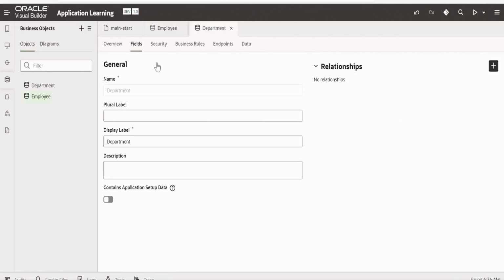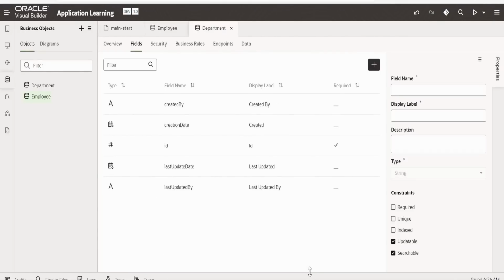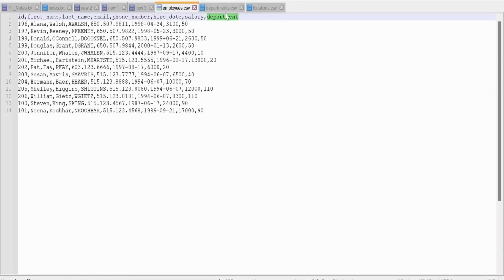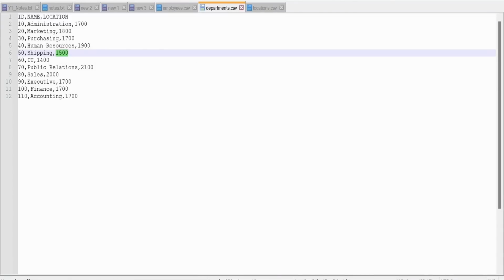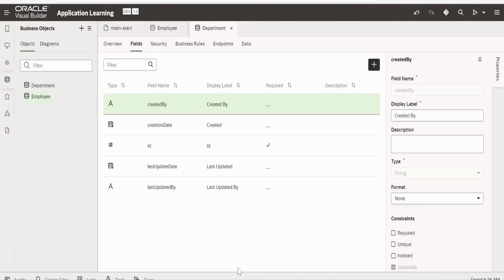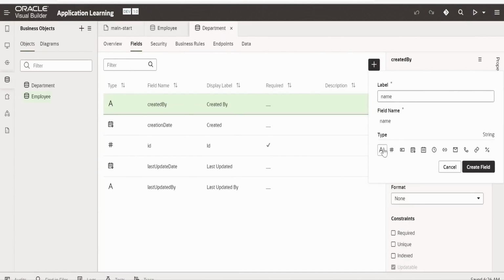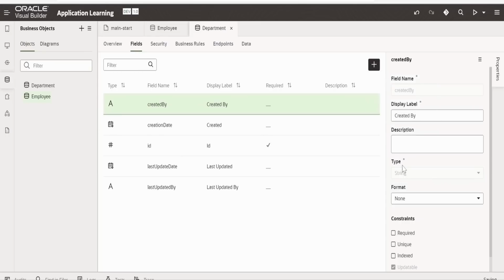Go to the fields. Go to departments. Here we need the name and the location. Also in the file, I will rename these to small case, name and location. I'm copying the name from here and creating a field for name. So name is of type string. I'm selecting string and clicking on create field.